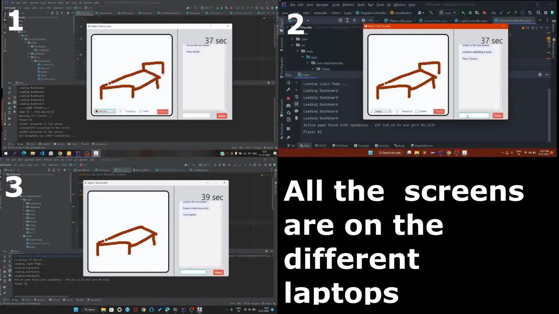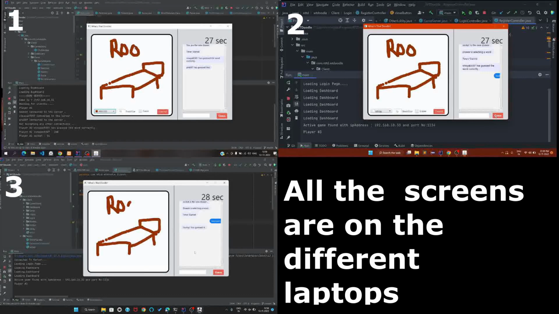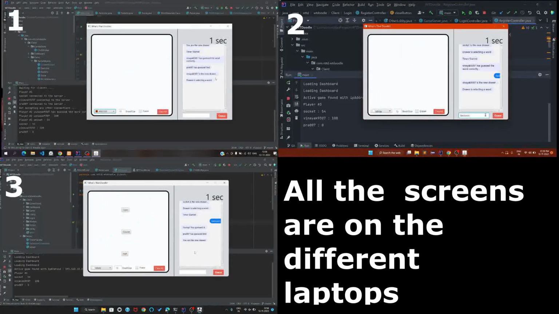Players 2 and 3 can guess the word, rewarding them with points. Player 3 guesses a word and so does player 2. The guess of player 3 is correct. Player 2 made a wrong guess. 3 seconds remaining for the round to end. Round 1 ends, displaying the score of all 3 users.